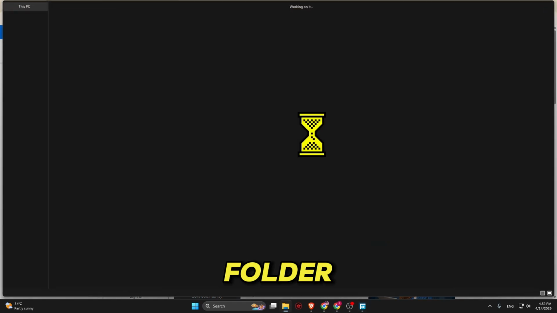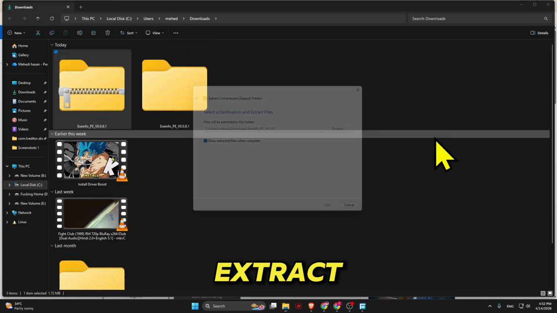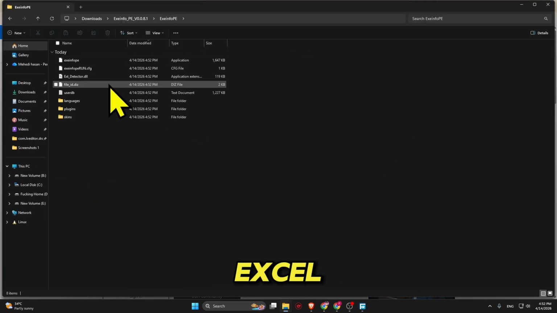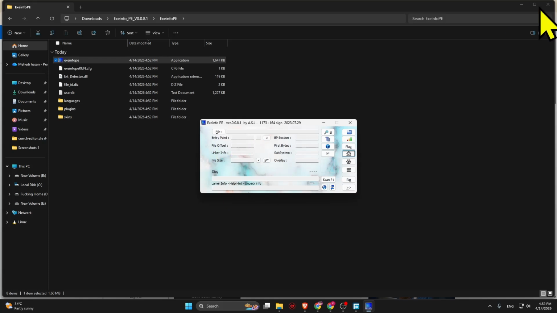Now, if you click on the folder icon, you're going to get a zip file. So you have to click on extract all, click on extract, and here's the Exeinfo. So now what you have to do here, you have to click on this Exeinfo, click on that, and now you can simply use it.